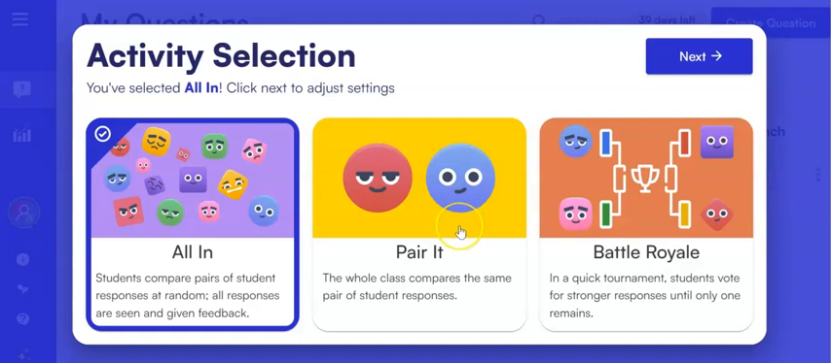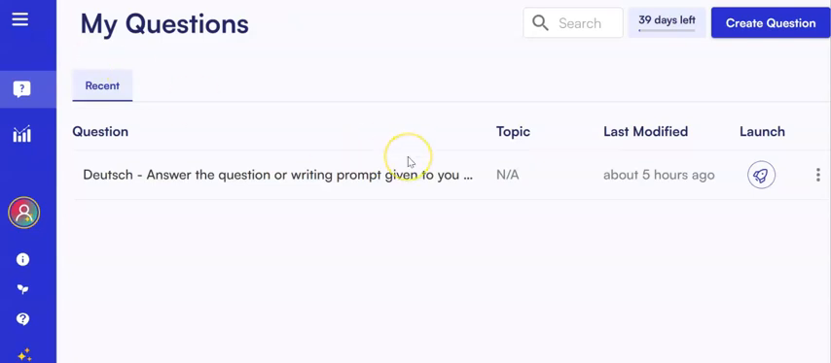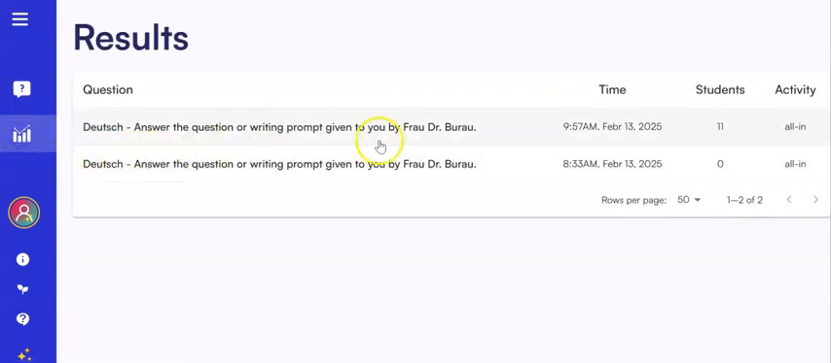There's also the parrot, where the entire class just compares the same pair of student responses. That's totally random. Or there's the ultimate battle royale, and all of these features you can check out on the short answer YouTube channels to see how each one is used and given to the students. What I think is of the greatest importance is looking at the results. So let me quick show you.